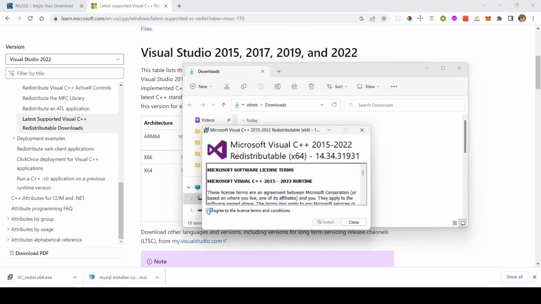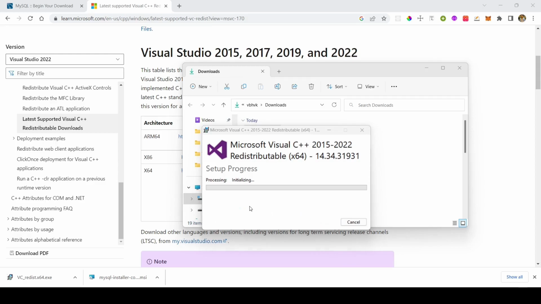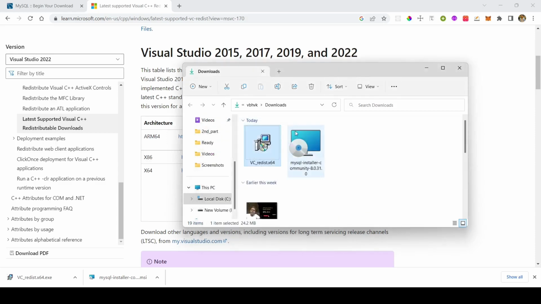and we have to agree to these terms and install it. It is going to install and you have to wait for some minutes. Yeah, it is done successfully, so we can close it. And now we have to install the MySQL installer.